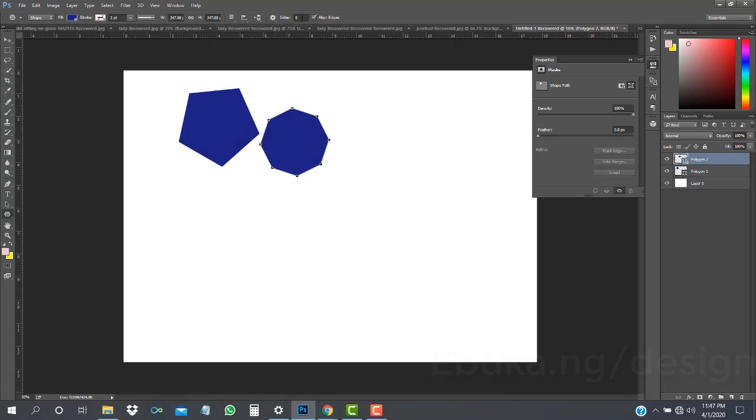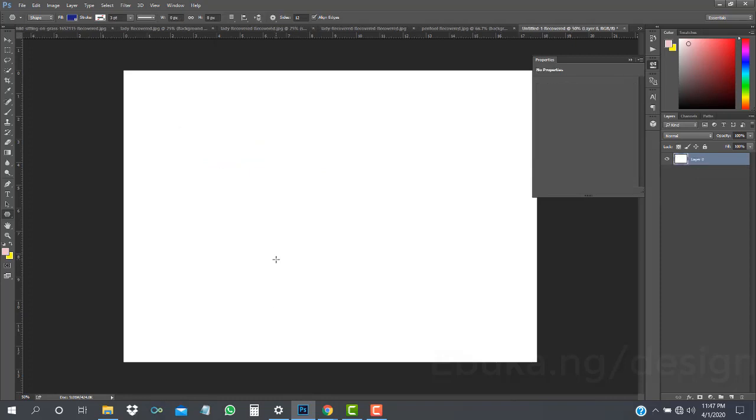So that's how it is. You can make this any number you want it to be, say 12, and it creates a polygon with that number of sides. That is how your polygon tool works.